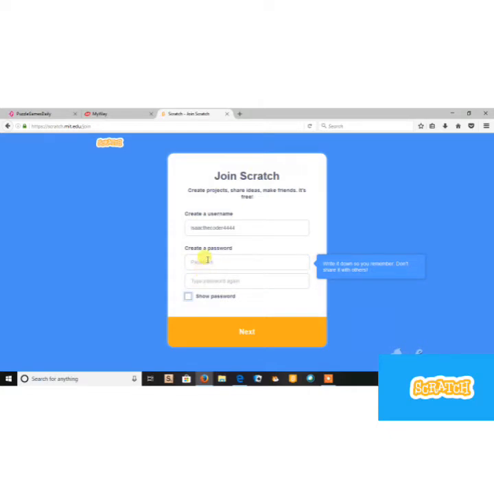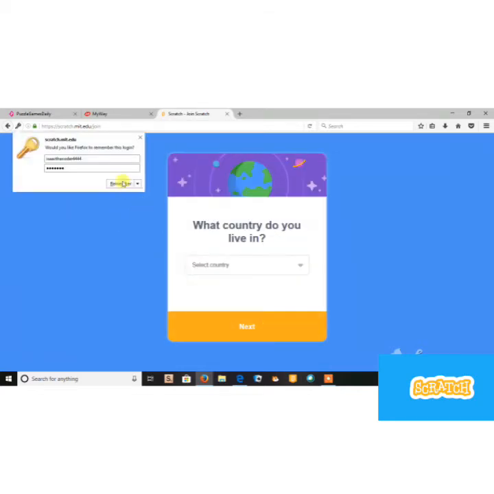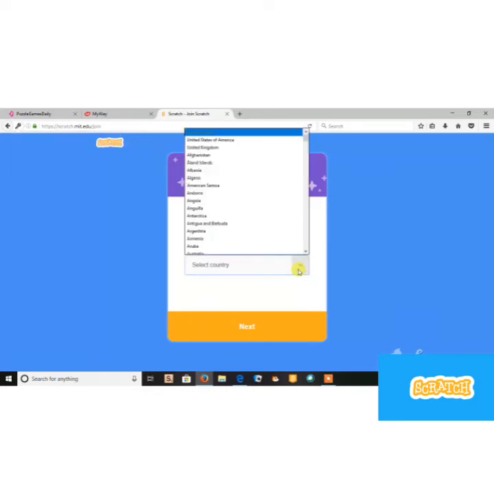Keep it a secret. So type it again just to be sure you know it. Press next. So select the country you live in. So me, I live in Nigeria. So I'm gonna look for it. Found it.